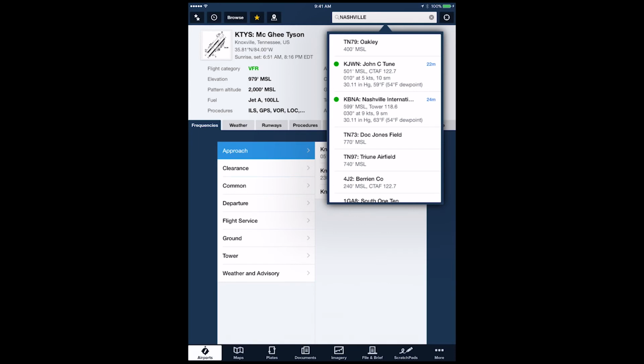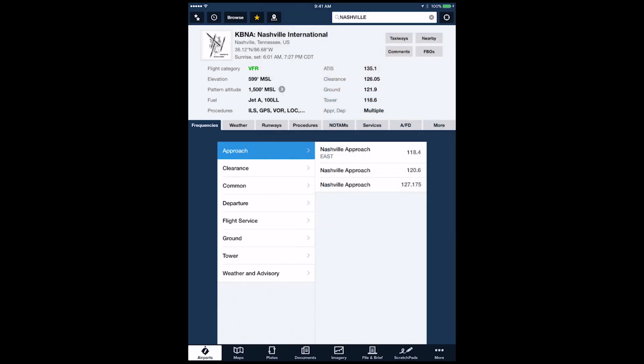And there it brings up all the airports around Nashville. And let's just tap on BNA. And there's the Nashville airport. And now notice up top, the star is already yellow. I can untap that. Now what this does is it adds it to the favorites.